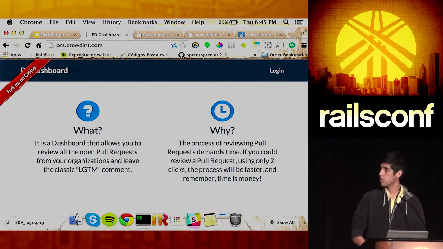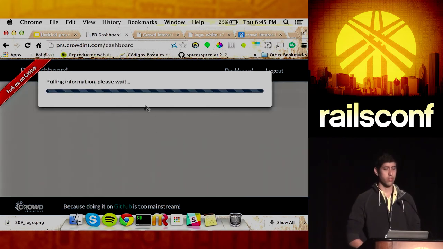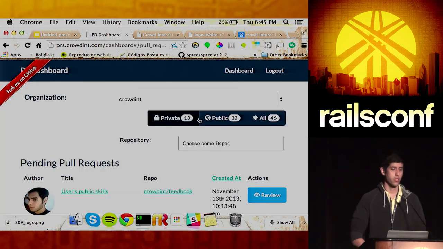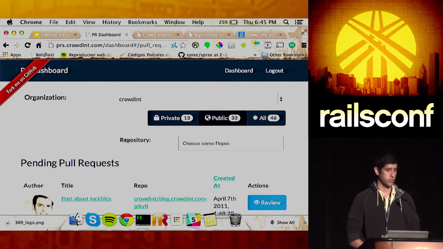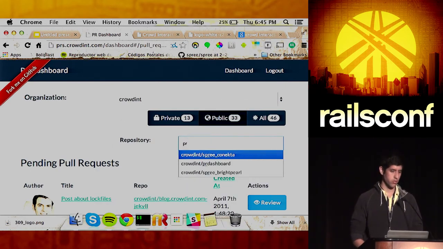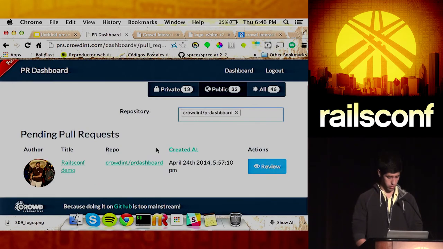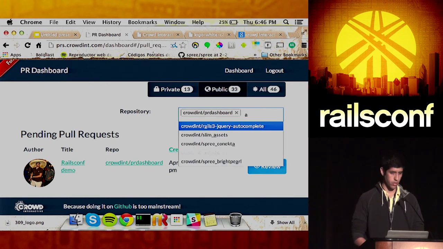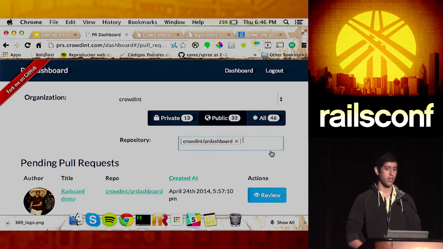Okay, so you have to actually log in with GitHub. And once you log in, it pulls all your information. You get to see your private repos, your public repos, or all your repos. And I already created a pull request for demo purposes. It's a public repo called peer dashboard, and you get to search for not only one but any other repo, and you will see every single pull request is there.